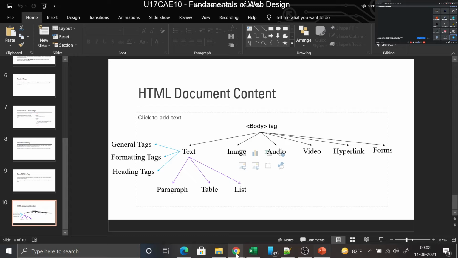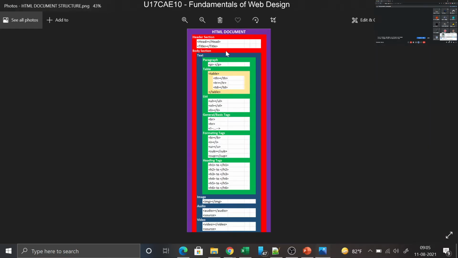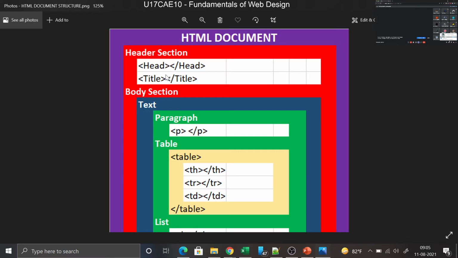So this is the general format which I gave you. The entire browser is this violet line which you can see going outside, including the header and the body section. In the header section, only two tags are there. You need to study head and title. Of course, there's one tag called link that you'll study when CSS comes.